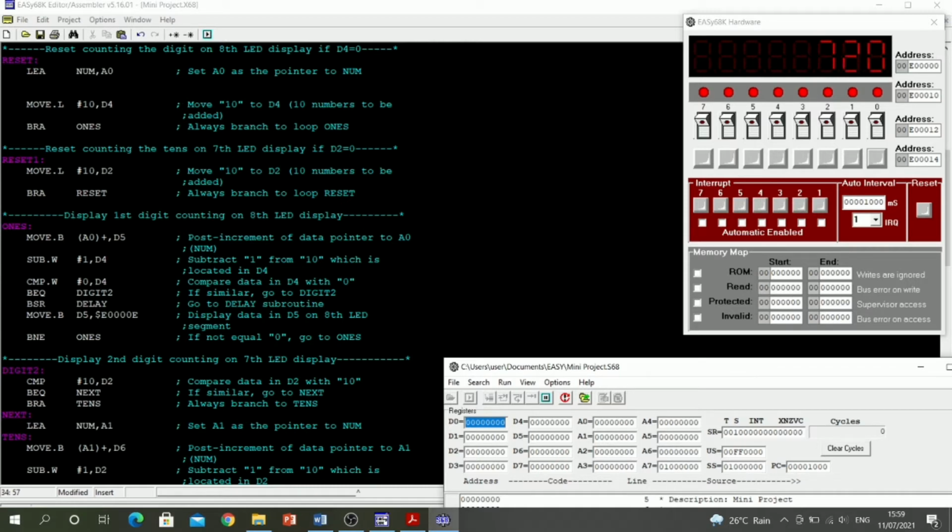If the data in D4 is not equal to 0, we go to the loop called once, meaning that the counting process will continue like this: 1, 2, 3, 4, 5, 6, 7, 8, 9, continuing in loop 1. If the data in D4 equals 0, we will go to the digit 2 counting.